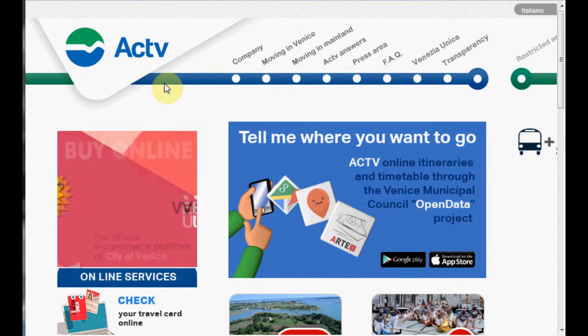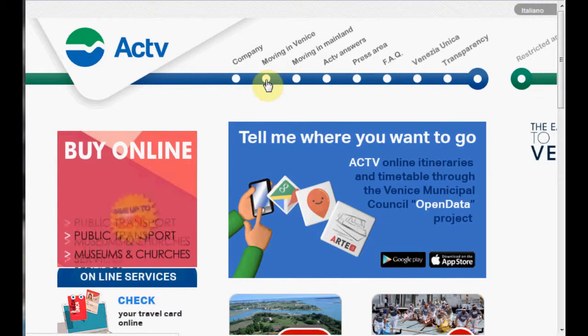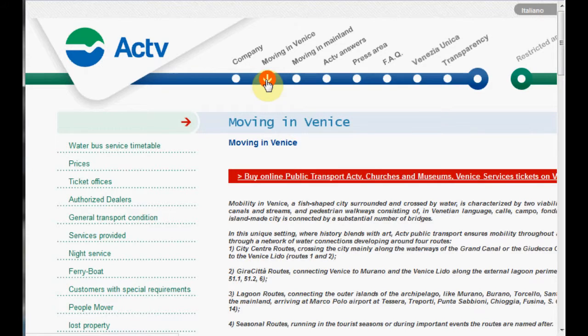Once you're on this page, it's pretty simple. You go over to Moving in Venice and click on it. It opens up and gives you prices and things like that. You can come back anytime you want to look at what the prices are because they change. Sometimes they change during the season, but most of the time it's pretty steady all year round. But there could be price changes long after I make this video, so I want you to be up to date with pricing.